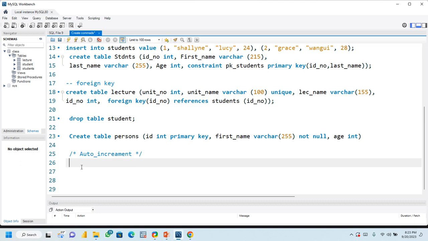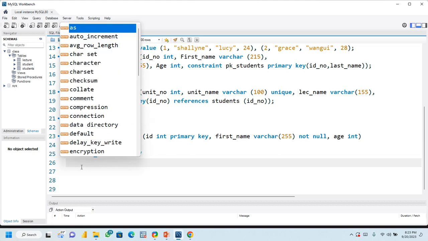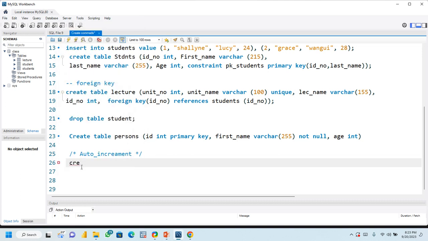So we're just going to create a table and add auto increment into it, using the create command. I hope you can hear me. Just in case, you can let me know.